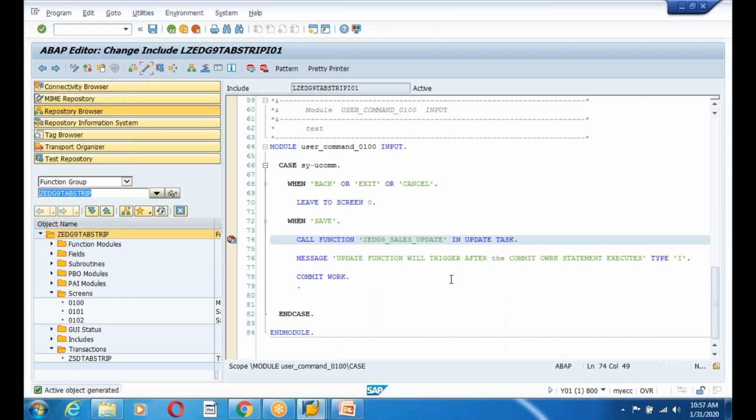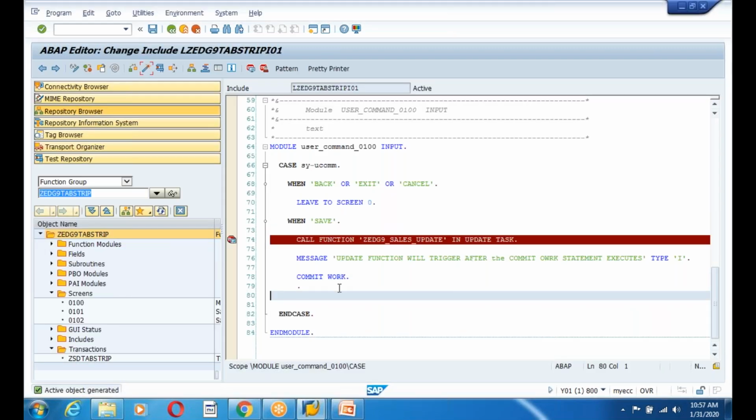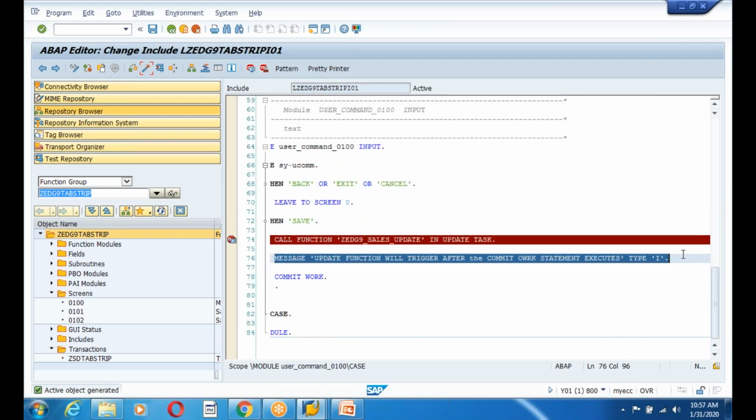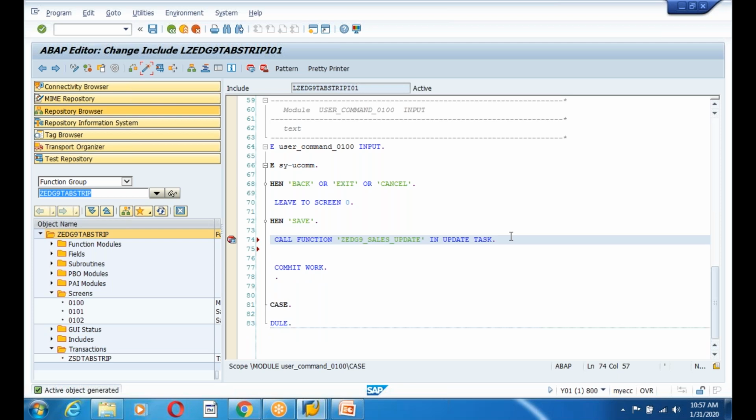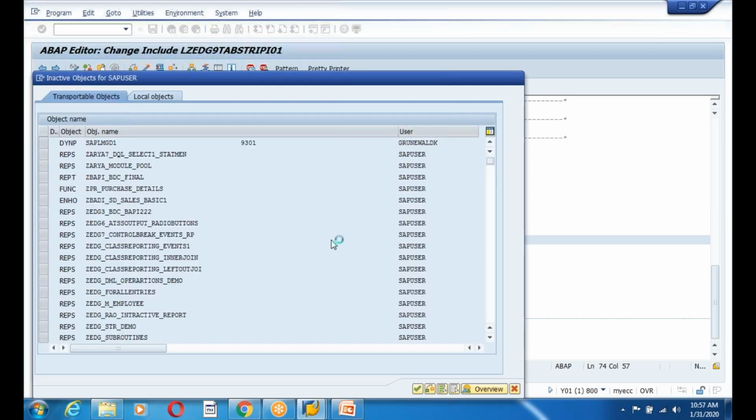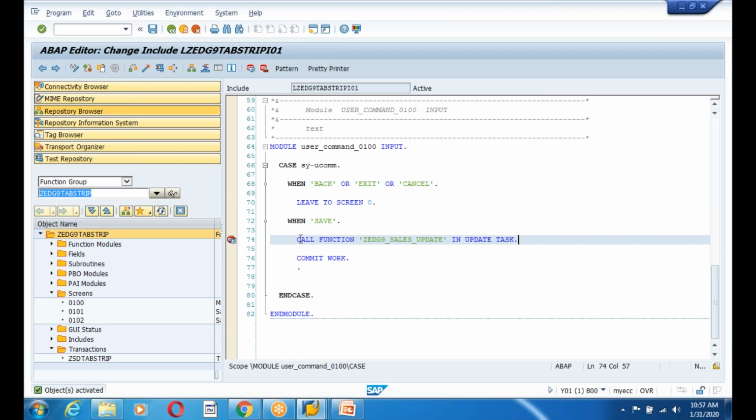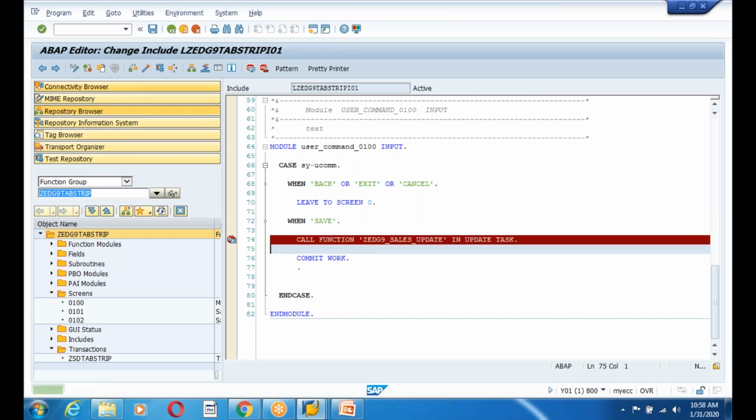Call function in update task. So whenever the commit work executes, it should go to, maybe this is the problem. I will delete this. I just wrote it to make you identify. I'm going to do any commit work. Whenever you save it, the control should go to the update function module.